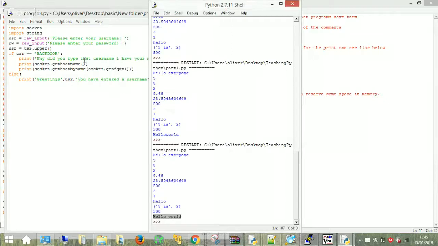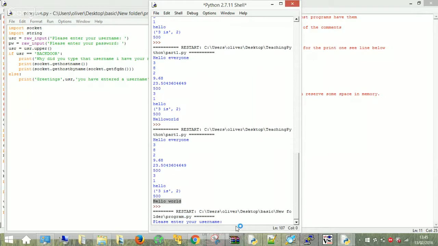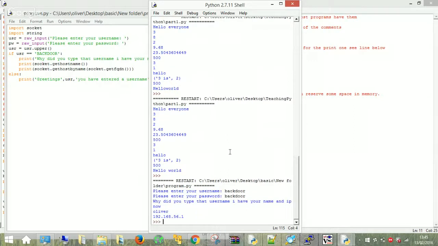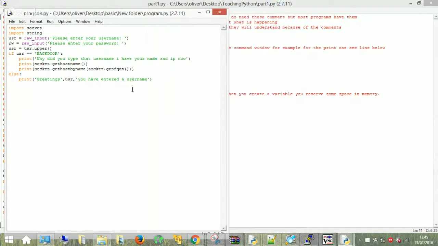Let's just run it quickly and I'll explain as we go through. So please enter your username. I'm just going to enter the username backdoor for a joke. And then we have a password that would be equal to backdoor as well. There we go. So what it does is actually run another socket. That socket is like you can connect to servers and stuff like that.